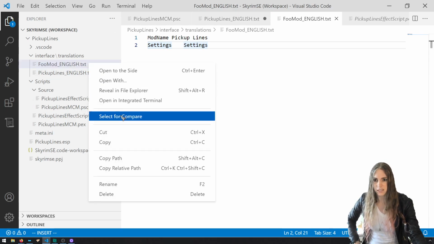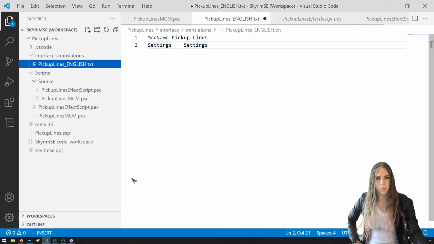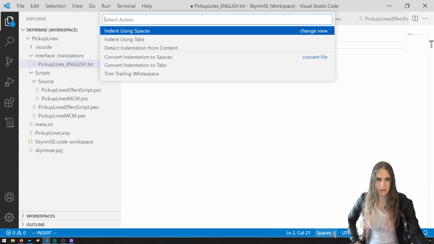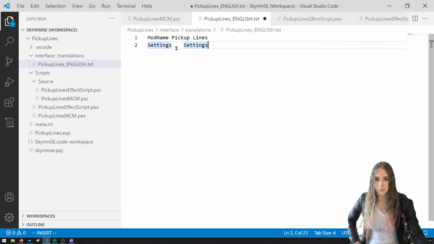Now I'm going to delete this because I practiced this right before recording. And apparently VS Code remembered that pickup lines English is supposed to be UTF-16. But it didn't remember tabs. Cool. Hopefully that'll work now.